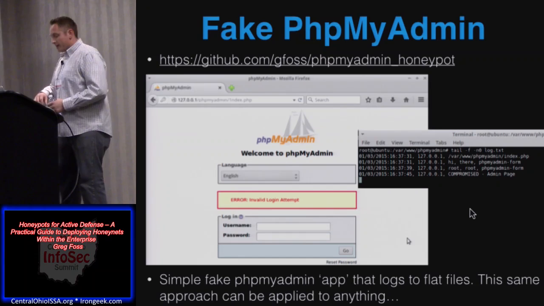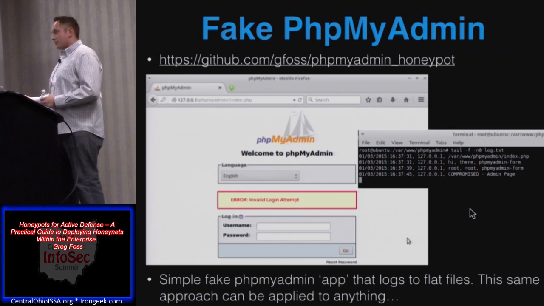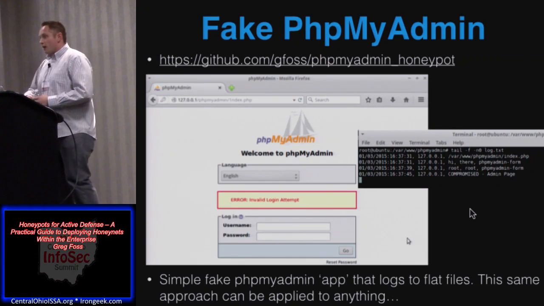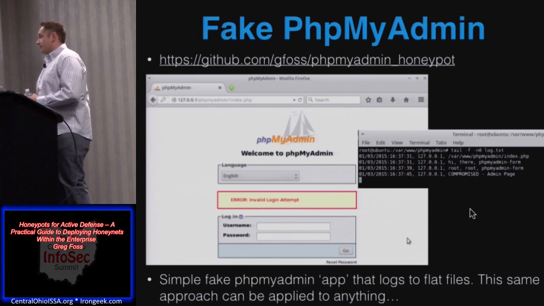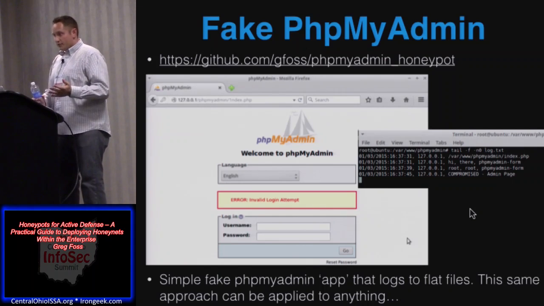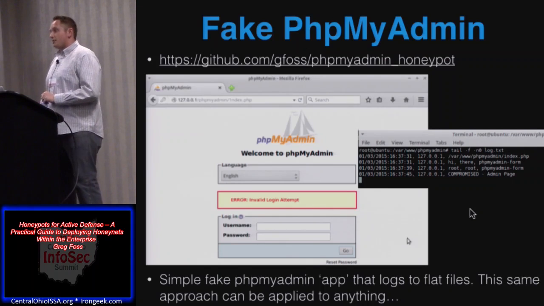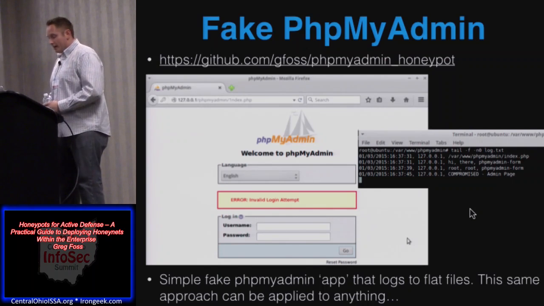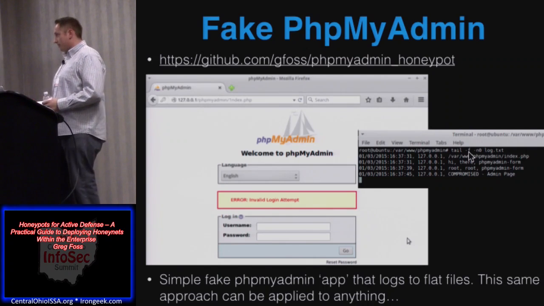But the cool thing about it is if you allow people to exploit this, you put a weak password on it, and a bot hits it and logs in, then you get a ton of data on the exploits that they're using against you. And a lot of times you can catch brand new attacks against PhpMyAdmin apps using this. And it's pretty simple, just logs to a straight flat file.